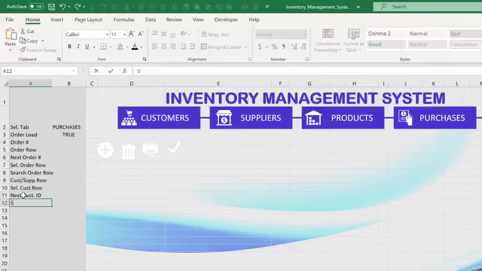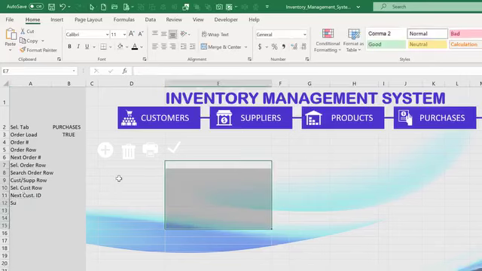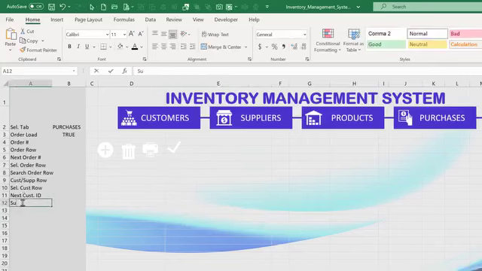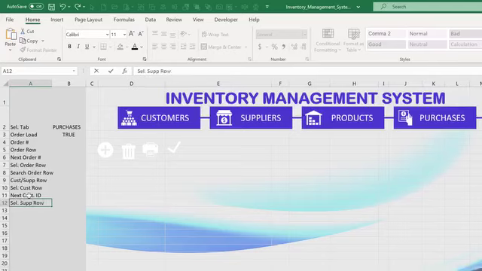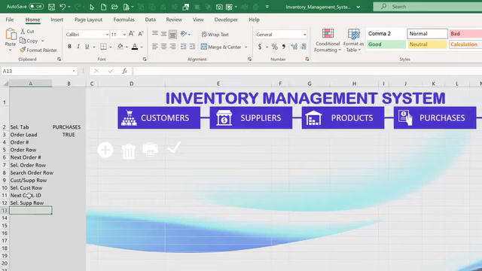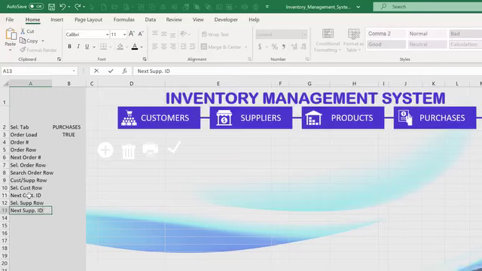Now, I also want to know the supplier row. So remember we had a list of suppliers here. I want to know what row has been selected. So we're going to call this the selected supplier row. Next up, I want to know the next supplier ID. So you kind of get the hang of it. The next supplier ID. What is the next supplier ID number? We need to know that.